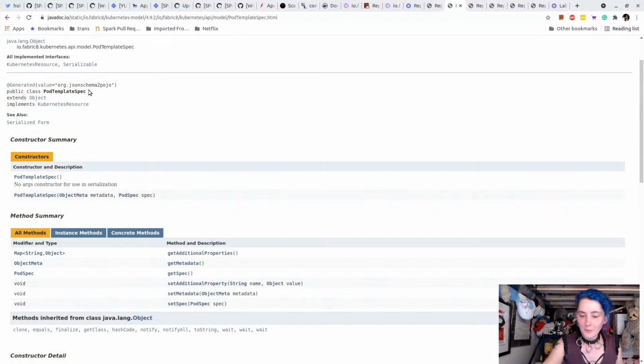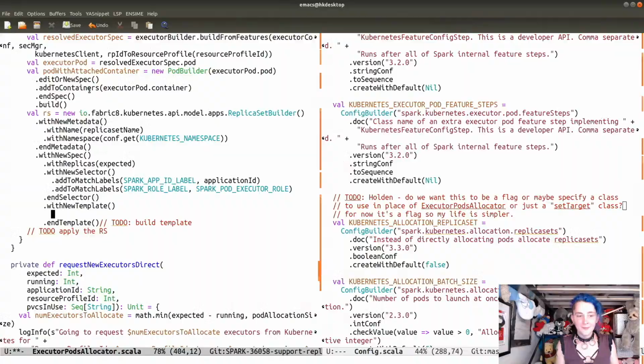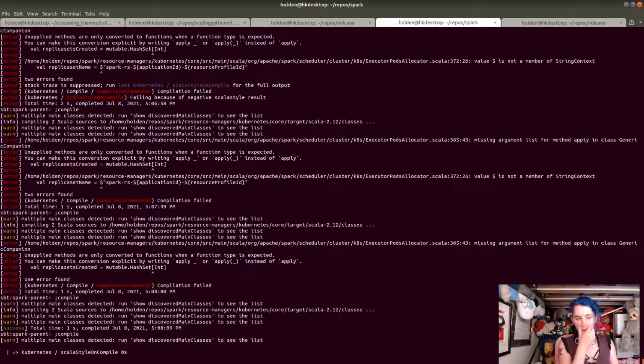So that's cool. Because I think we have a pod spec up above. Why does this take the executor pod? You know what? I'm going to cheat. I don't know what the types of these things are, and I'm going to have the compiler tell me. If I had a proper IDE, I would be fine. Okay, so that's type spark pod. Okay, that makes sense.